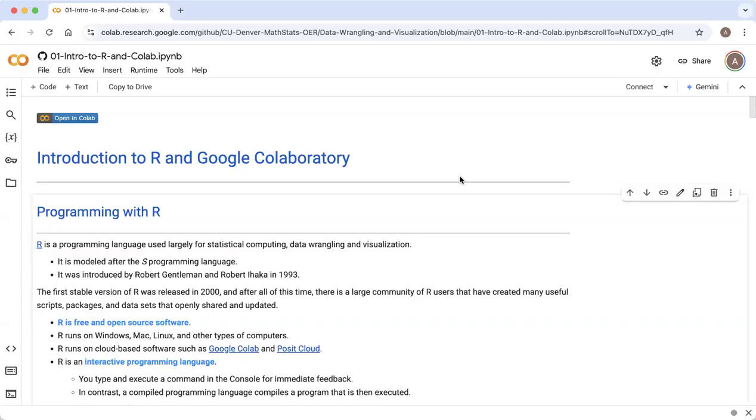All right, welcome everybody. In this video, we're going to go through our first introduction into working with R. And if you haven't worked in Google Colaboratory, that's the document, the website that we're looking at right now. We'll get a quick introduction into working with Google Colaboratory, which is the primary way that we're going to be coding and working in R this semester.